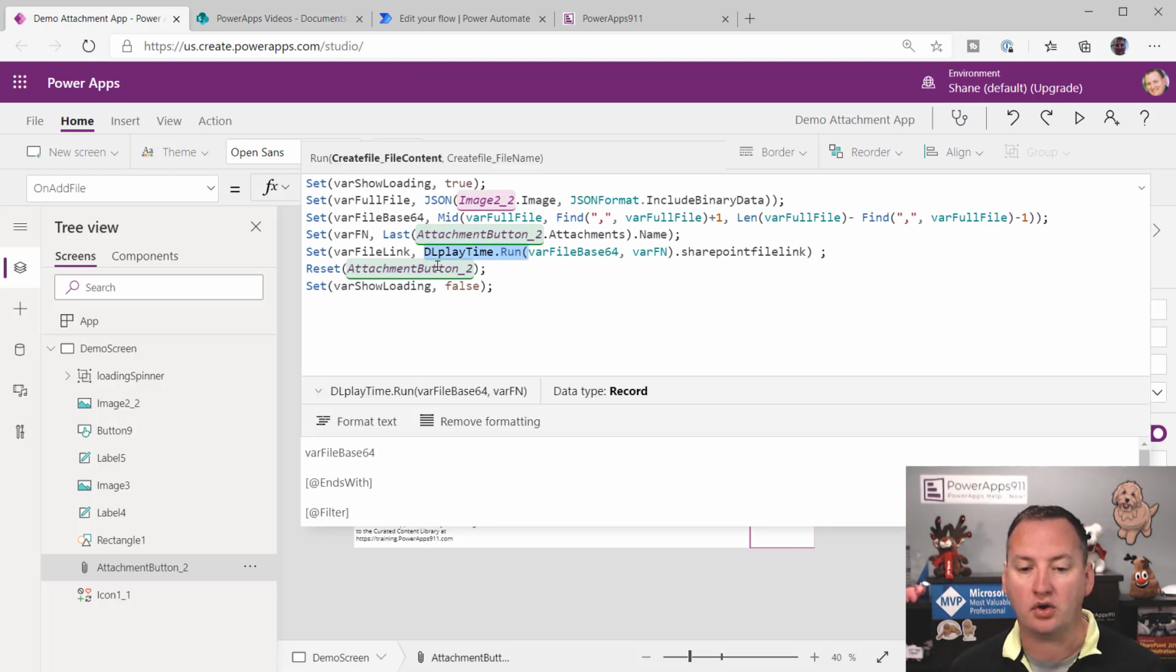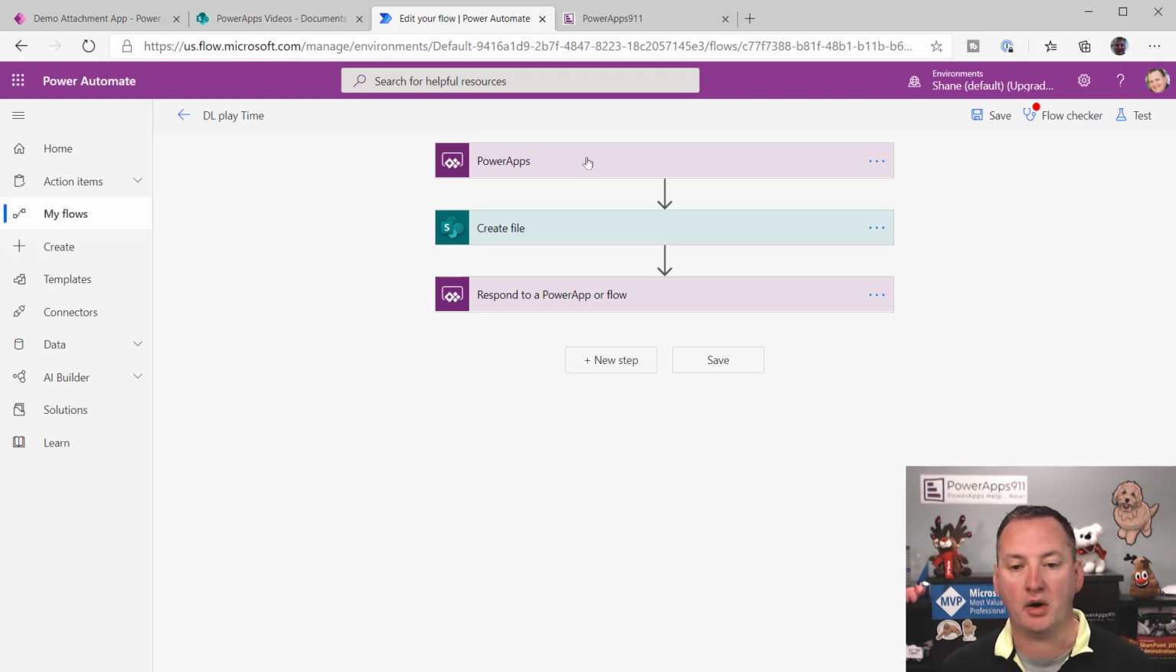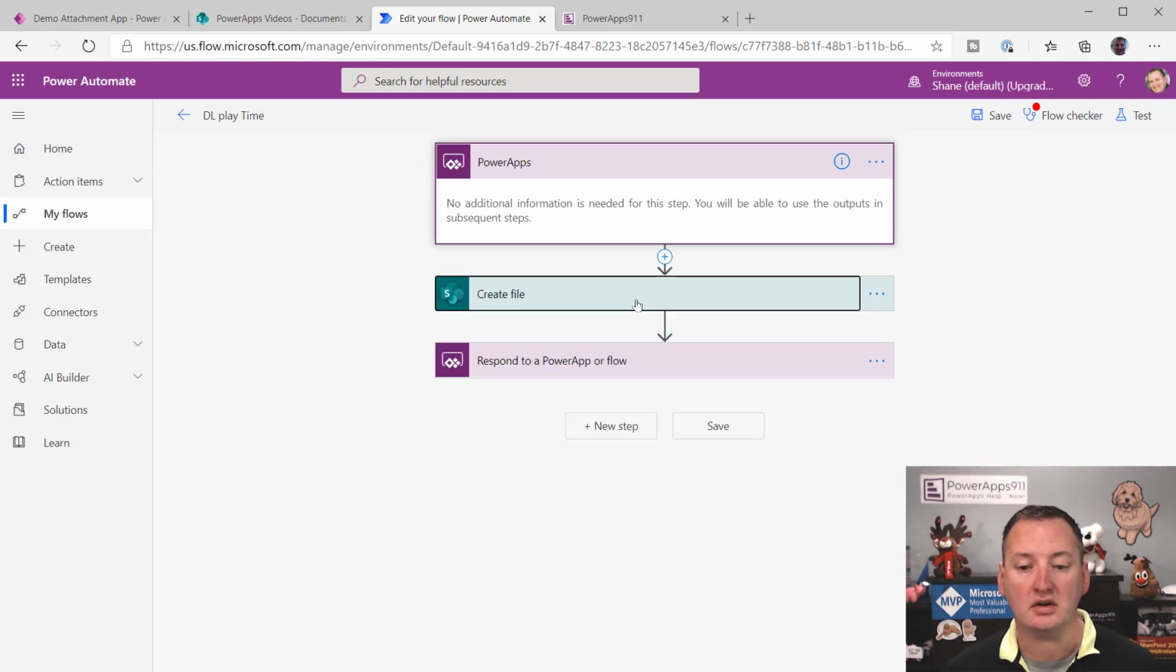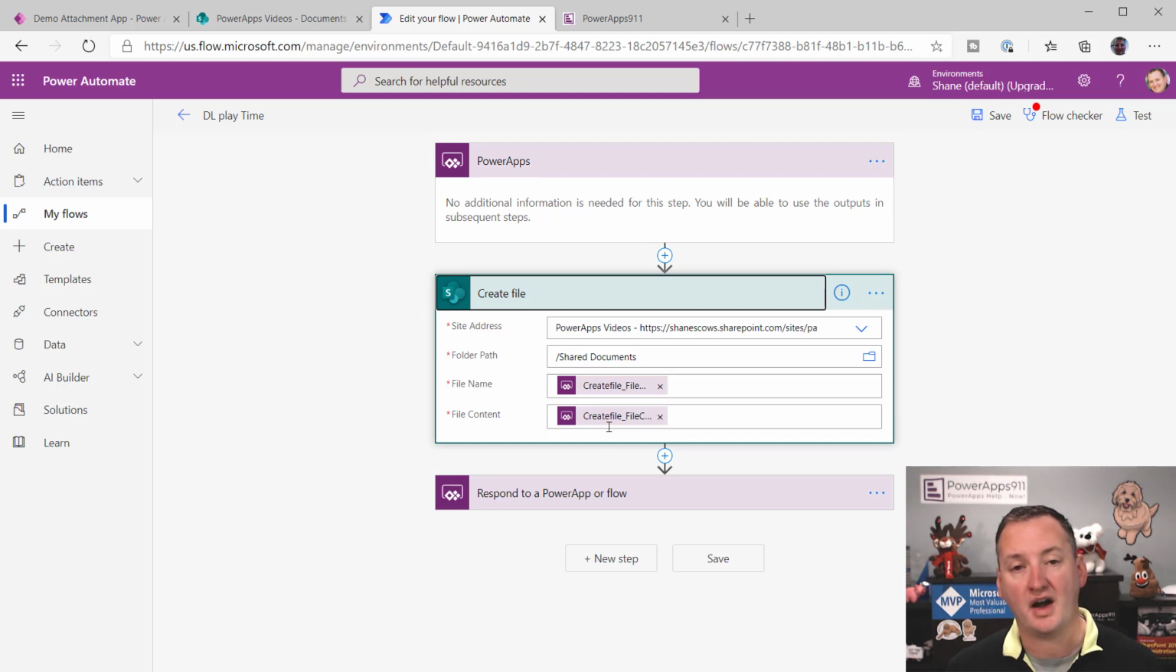Anyway, so back over here, right, so we ran this, but really the key is that it runs this flow called DL Playtime. And so if we go over to flows, I have the flow open, and it's just a simple Power Apps trigger. We do a create file. Remember the file content, we have to do that whole convert it, base64 to binary, but we did that.